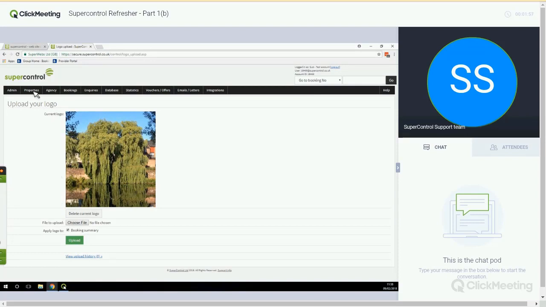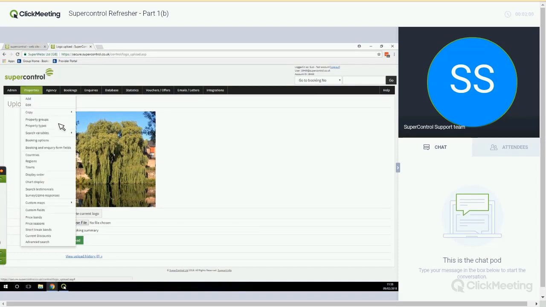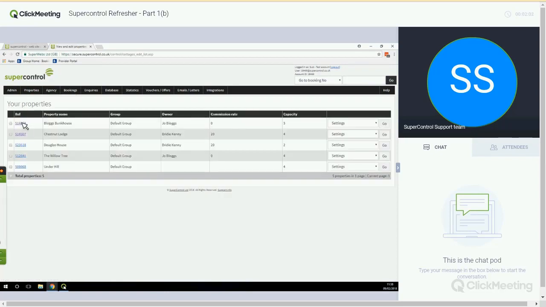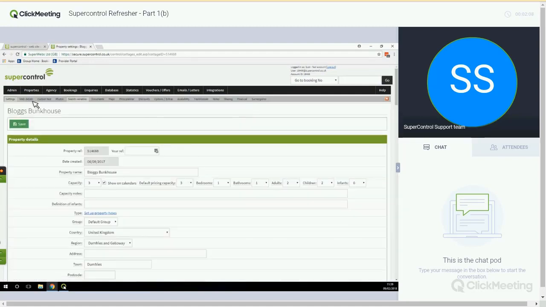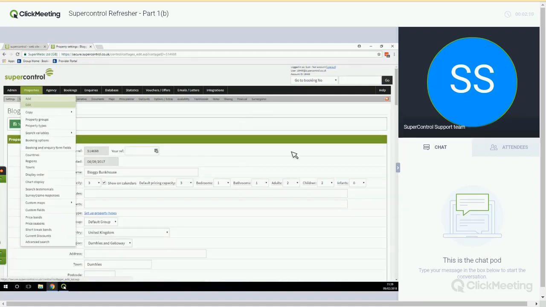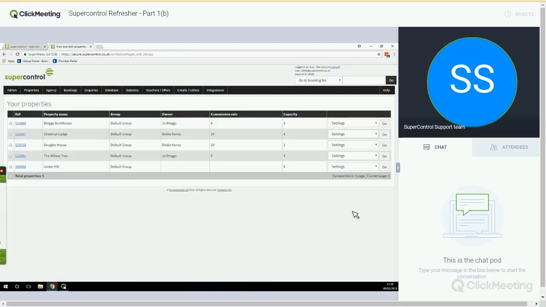Just going to go now to the properties and edit. And in here, if you're in an actual property, you will be used to seeing this little menu here. But just so that you're aware, when you first go into properties edit, you can choose any of the smaller menu options from this right-hand side drop-down field. For the purposes of the next step, we're just going to go into settings though.